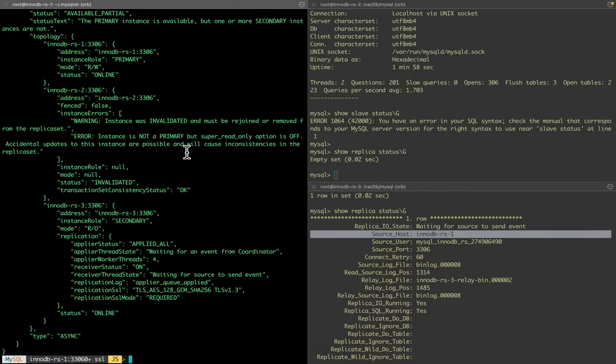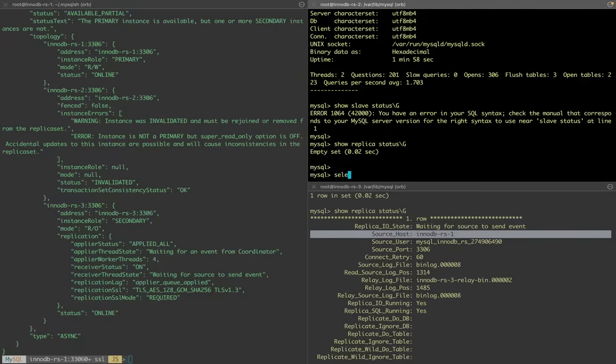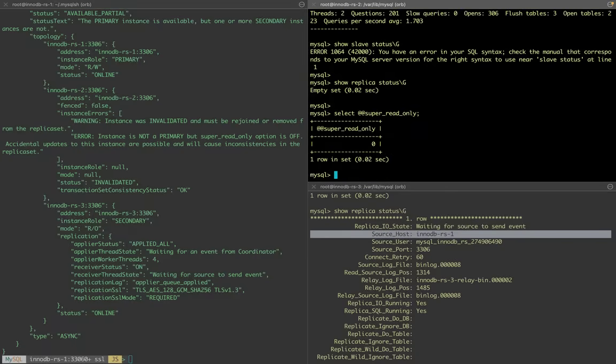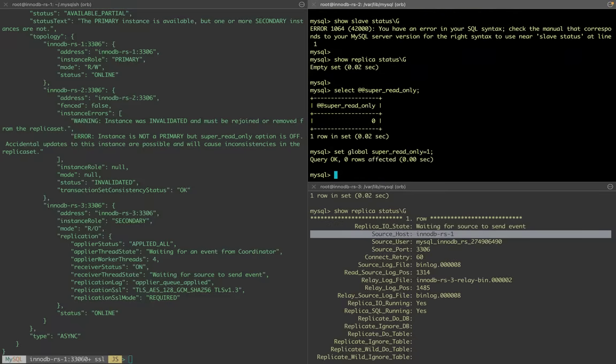Okay, instance is not a primary, but super read only option is off. Accidental updates to this instance are possible and will cause inconsistency in the replica set. So this is actually the error from the RS2. Let me try select at super underscore read underscore only. Okay, set global super read only equal to on.